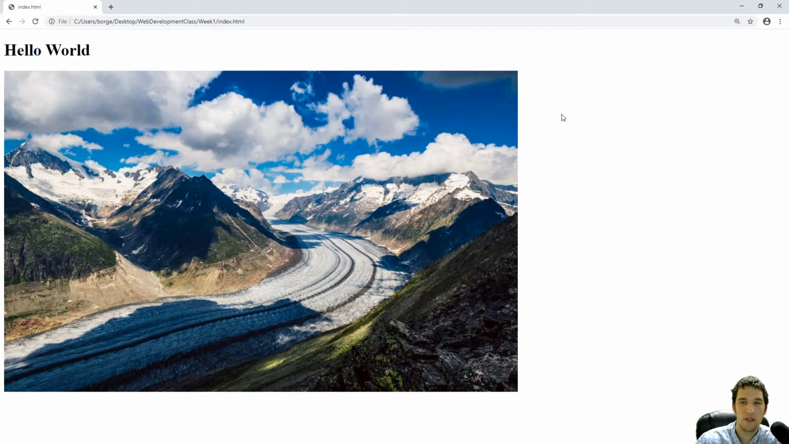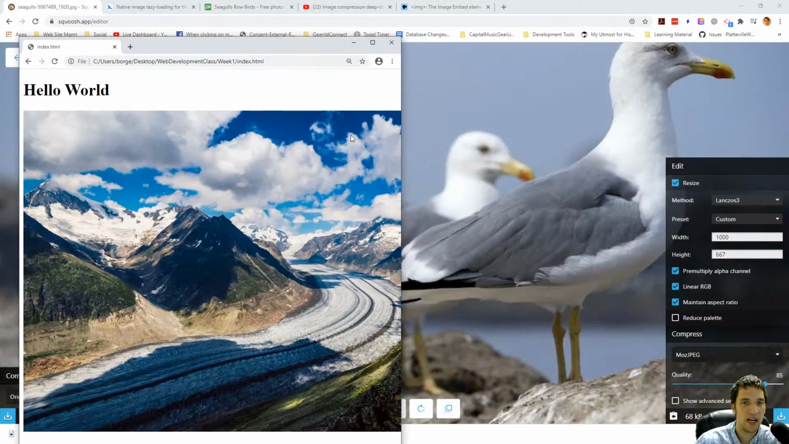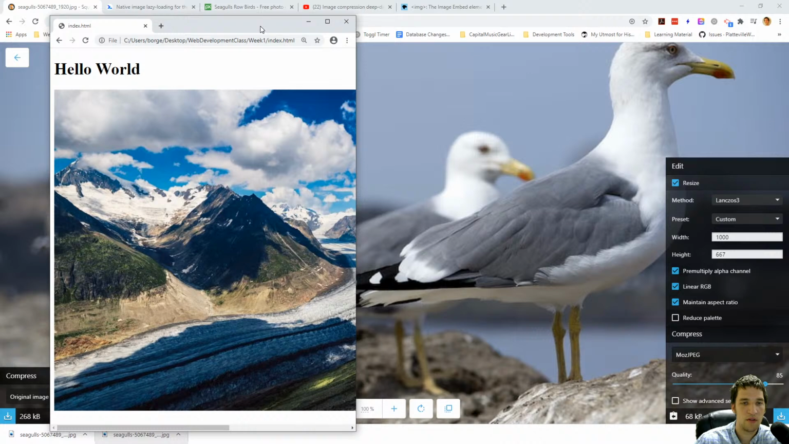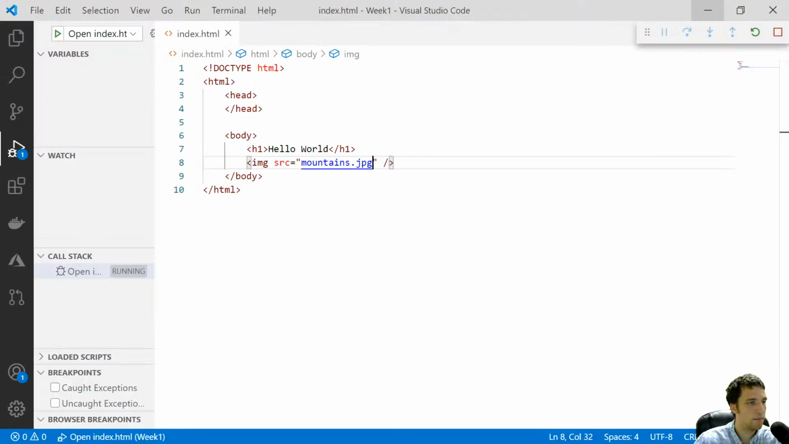But what if you still don't want it quite that large, and maybe you don't want to resize it using Squoosh because maybe you don't know how wide it is going to be on the page. For instance, maybe as you resize your screen, you don't want the image to go off the screen. You want it to resize with the screen. Let's go ahead and show you how to do that.